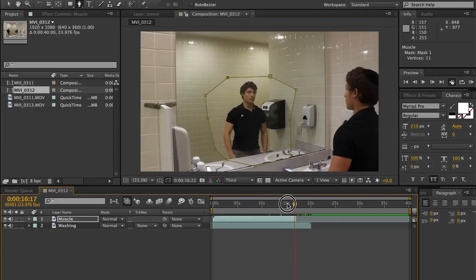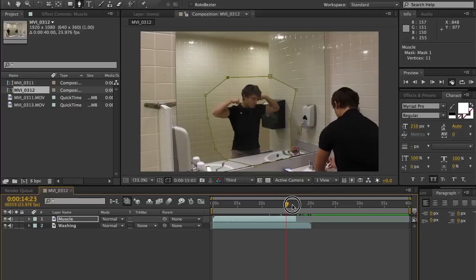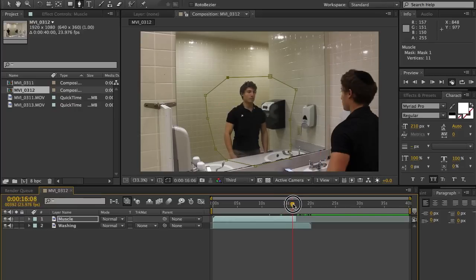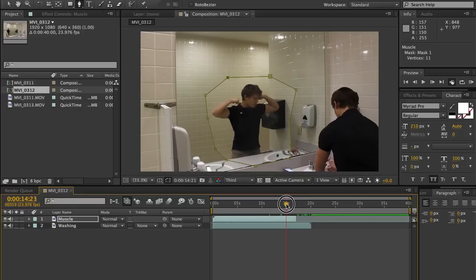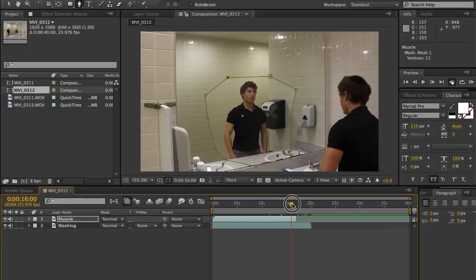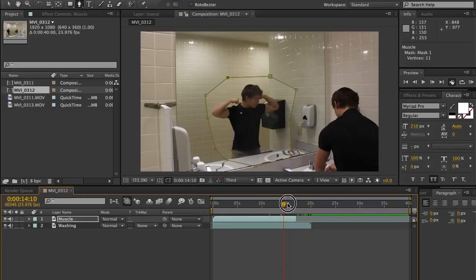So we want to time that up so they look at each other at the same time, right? So let's see. My computer's really slow. So right there, we have the top layer. It kind of goes a little early.